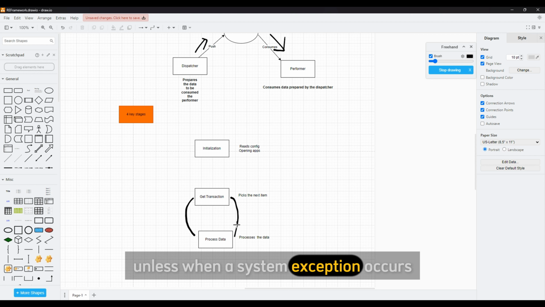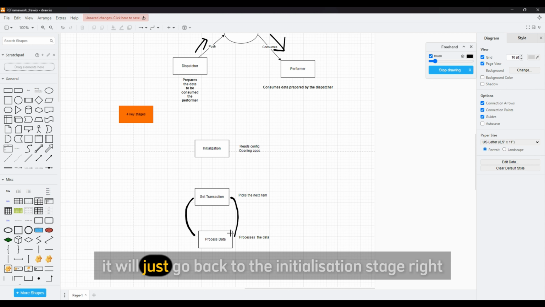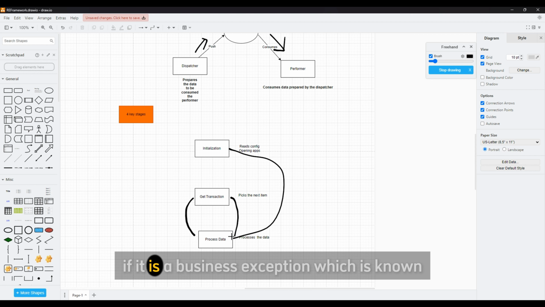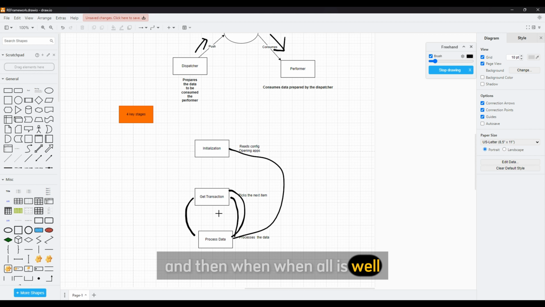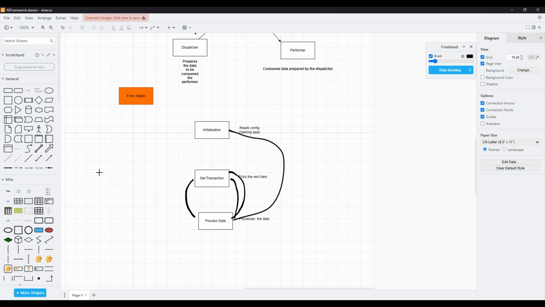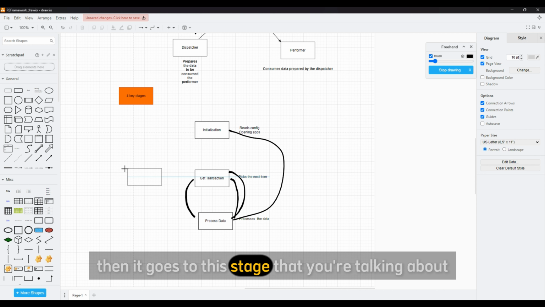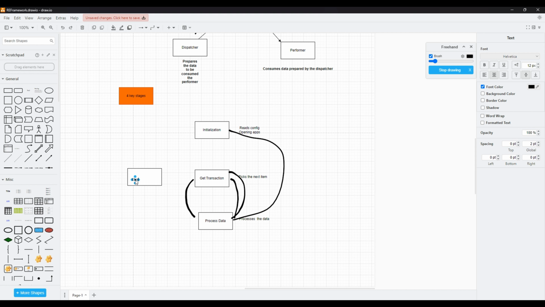Unless a system exception occurs, or any kind of business exception. If it is a system exception, it could try again and will go back to the initialization stage. If it is a business exception, which is known, it will come back here to get transaction data. And then when all is well, there is no data, and the transactions are done, it goes to the stage that we call the end process.